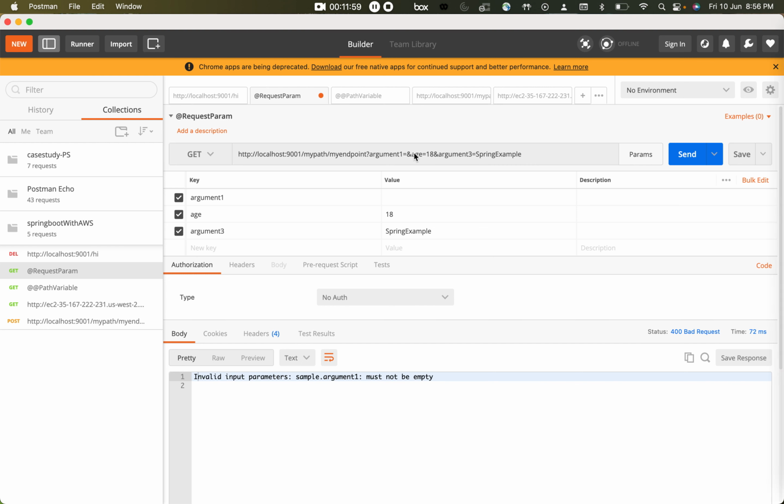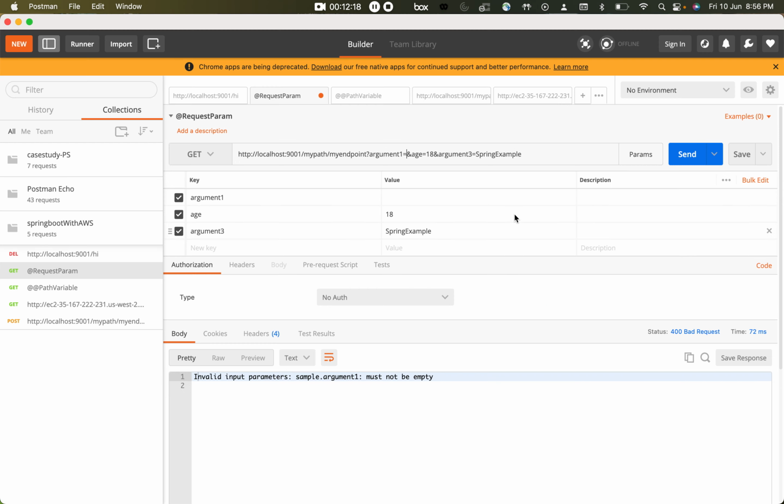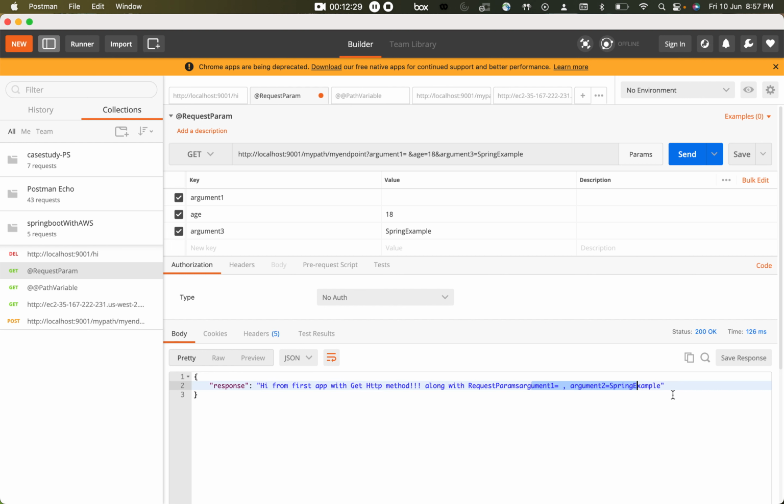Okay, now see, I'm not passing anything to the argument one. Must not be empty. So you see that there is no space between equals and ampersand symbol, right? You see that there is no space. It's taking is empty now. So this not empty deals with that. When I click that, it's saying that must not be empty, correct? If you give some space, it's going to consider some space and will take over to the next step.